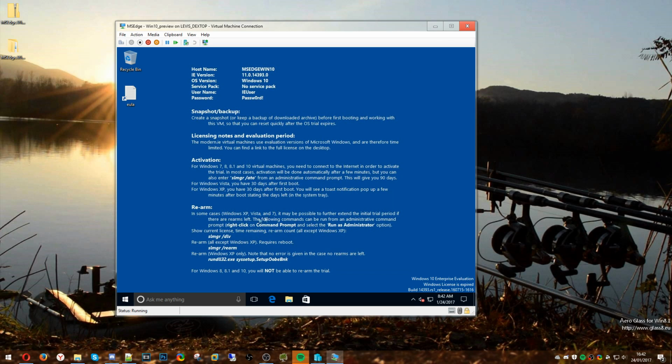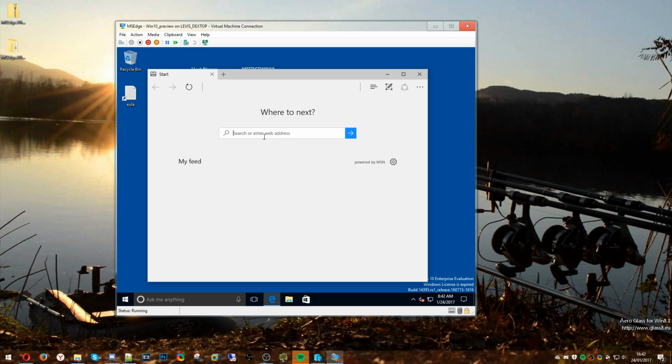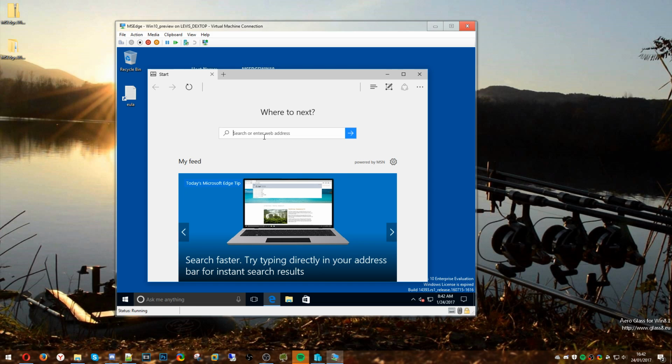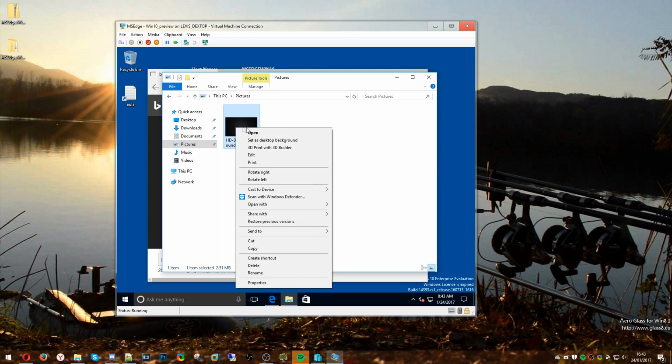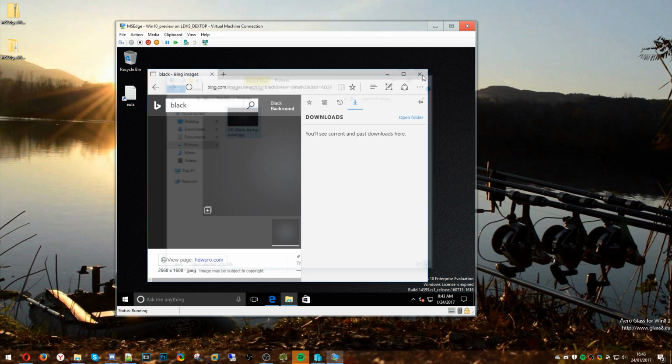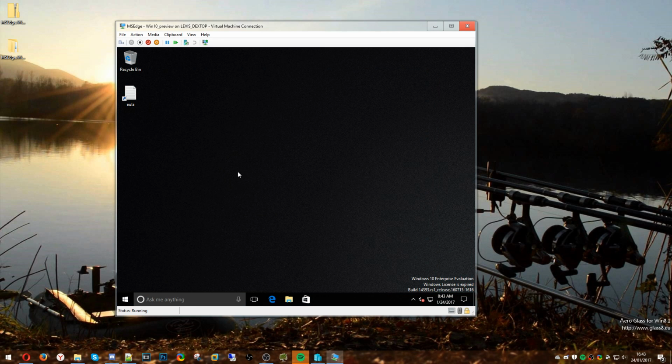I do recommend changing the background, but we're not going to be able to do that with the personalization, so we're just going to go into a browser. I'm just going to change it in this instance to a plain black background, so I'm just going to literally type in black, and I'm just going to set the plain black background as the desktop background. And there we go, we do have a virtual machine ready to use.